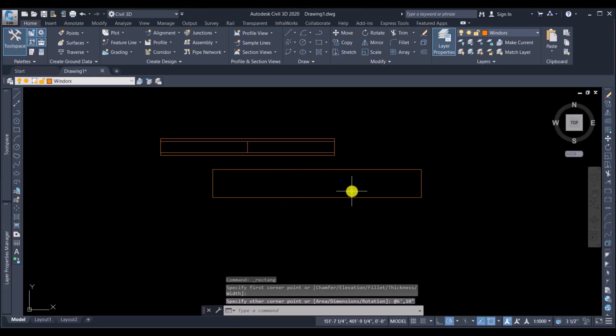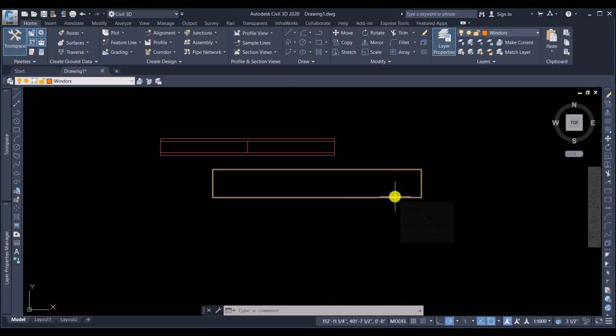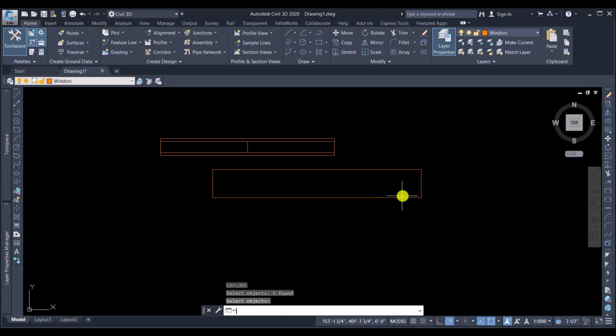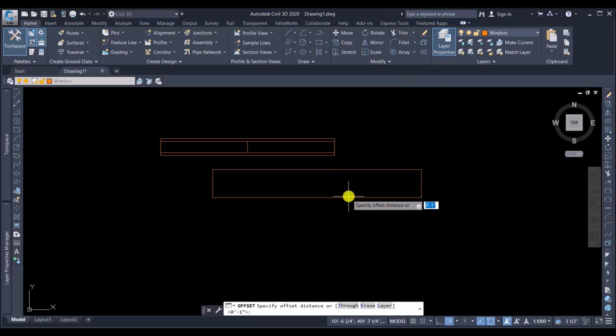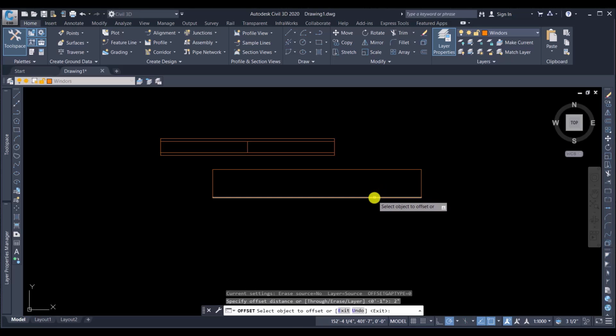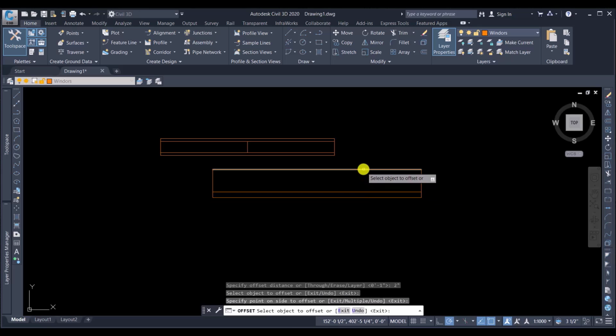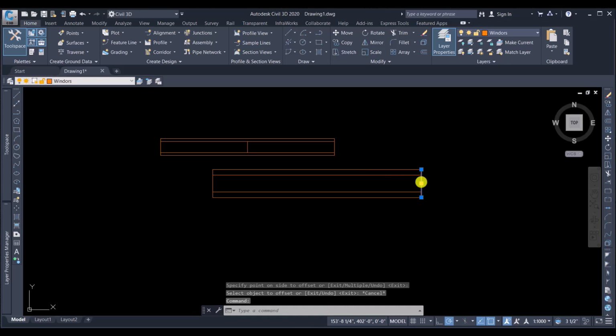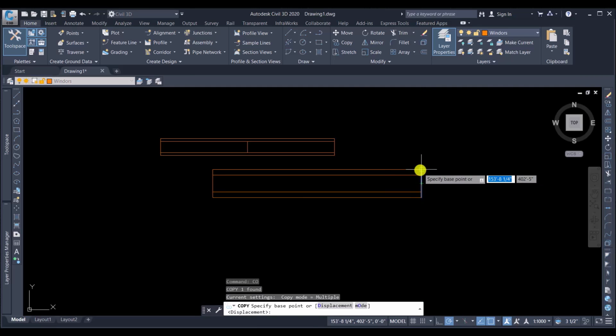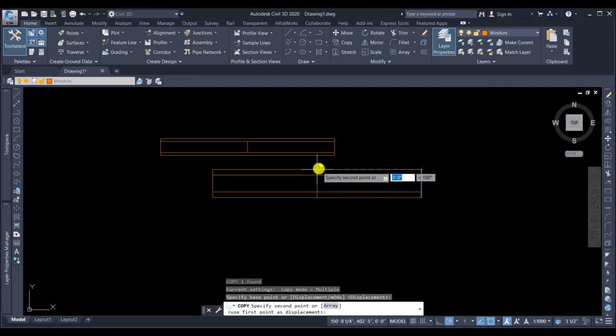We'll do the same thing as we did there. We explode this with X, explode, click on it, enter. After you explode it, you click on your offset tool. So we are going to offset this to 2 inch, click enter. We'll still do the same thing. Escape, click on this, do CO, take it to the midpoint as well. This is the midpoint.